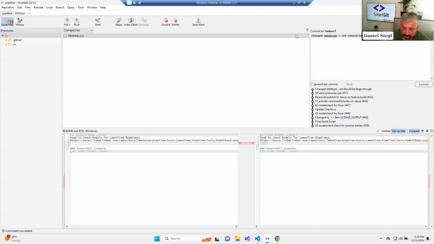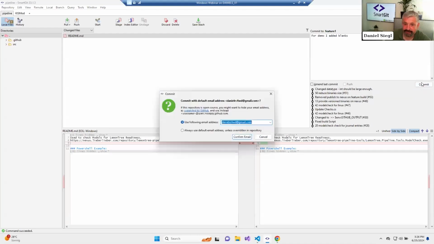So now we call it, it's a bit difficult for me now because I know you should specify the why. The why is demo. For demo, I added blanks. Not my best commit message, of course. Now I got the option to choose my GitHub email address.